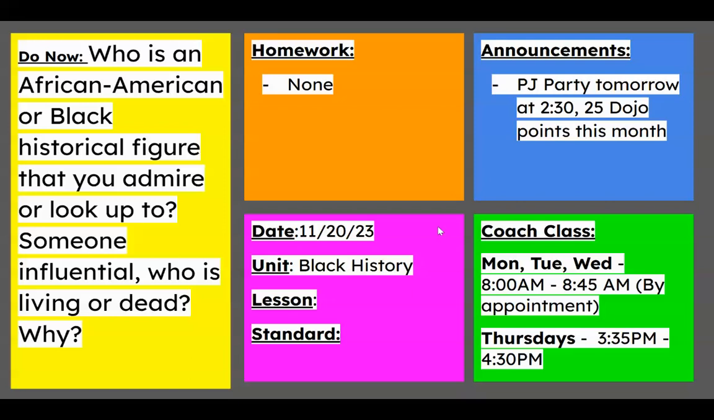Good afternoon. Today, take a moment to answer the do now. Who is an African American or Black historical figure that you admire or look up to? Someone influential who's living or dead? Why?